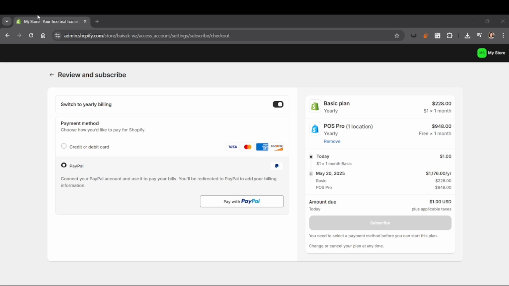you'll be asked to approve permission. So just go ahead and click install app. And once your app is installed, DSers will automatically start syncing with your Shopify store. So if it doesn't connect right away, it'll ask you to log in or create a DSers account. And then follow the on-screen prompts and you'll be good to go.